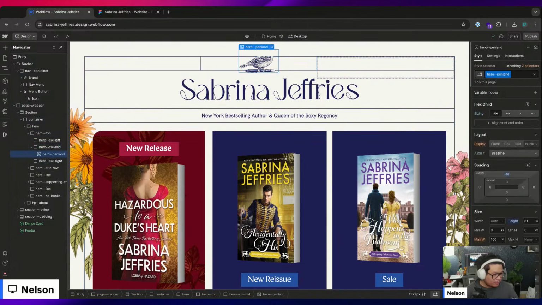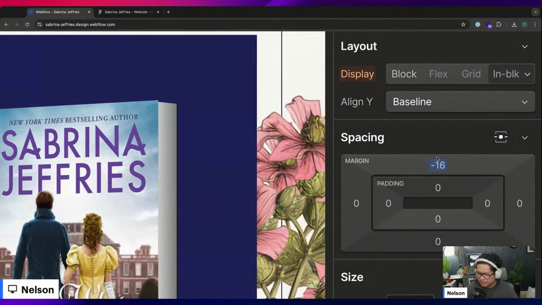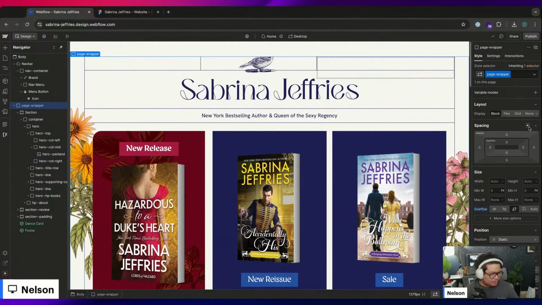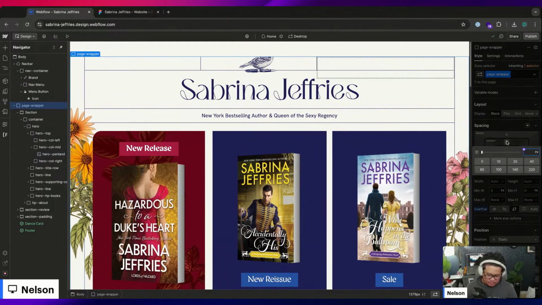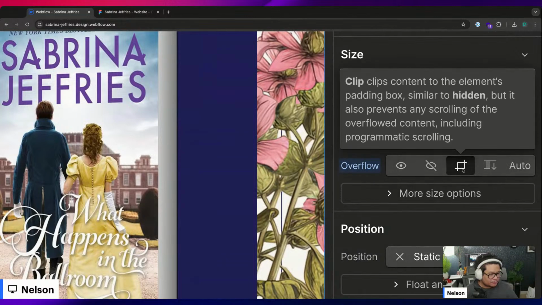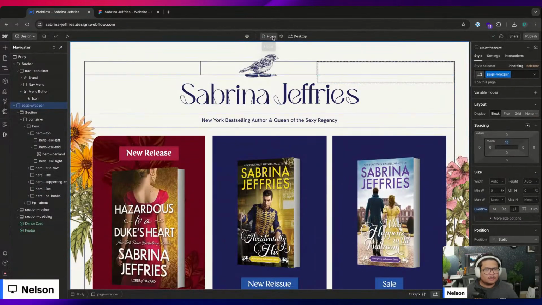Okay, the bird, I'm doing margin -16. So that's what's causing the issue. So that means I have to take this page wrapper and say padding of 16. There it is. Equal those two out. I'm gonna get my bird back. And plus, I don't have horizontal scroll because of overflow clip. So now we fix that issue. Let's go to the tablet.